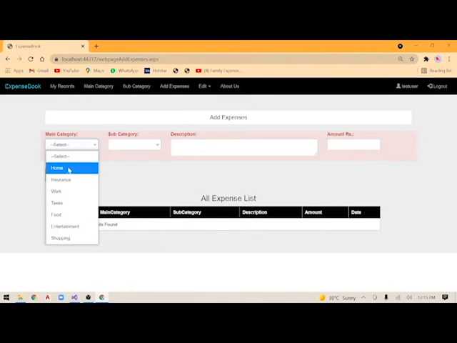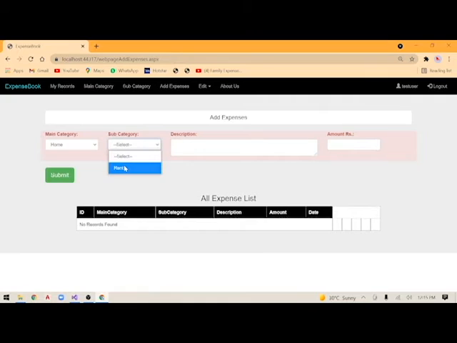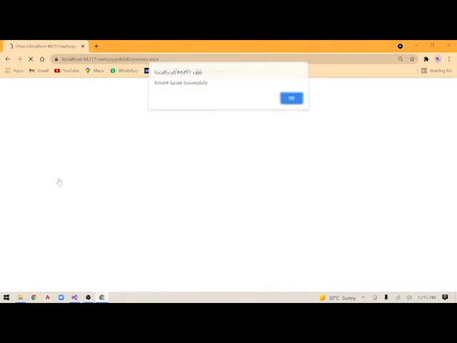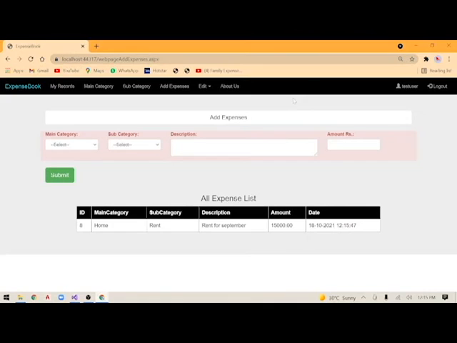So let's add expenses now. We will first make an expense in the rent. This is a predefined subcategory. You can also add new ones, and we will say the rent for September, and let's say it's 15,000 rupees, and we'll submit. The record has been saved successfully, and now we can see the ID, the name of the category, the subcategory, and the description and the amount. And it also saves the timestamp on which you added the new expense.